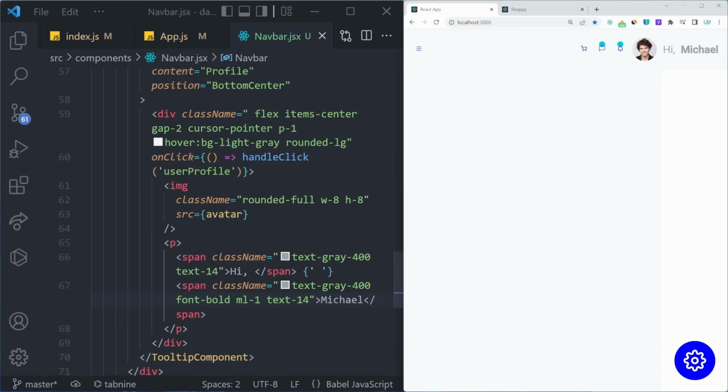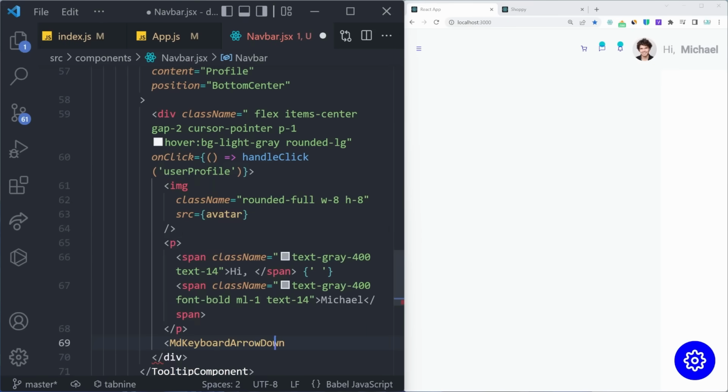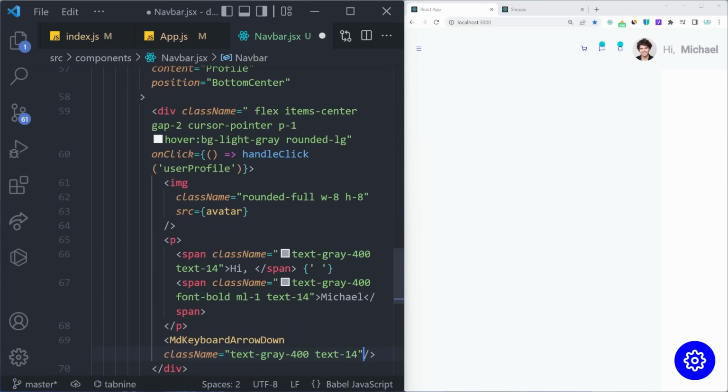Finally, we need that arrow down. So below the p tag, we can render the MD arrow down, and we can also give it the same class name as we gave to hi. So class name, text-gray-400, and then also text-14. As you can see, this means that we can hover over it and click on it to make it open.